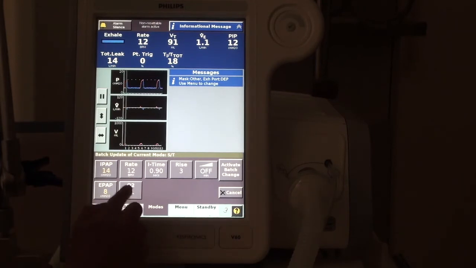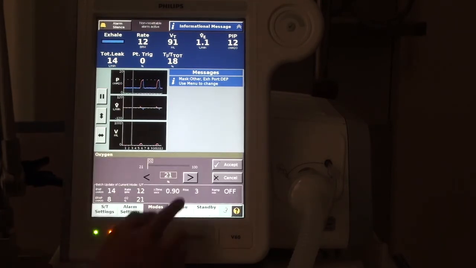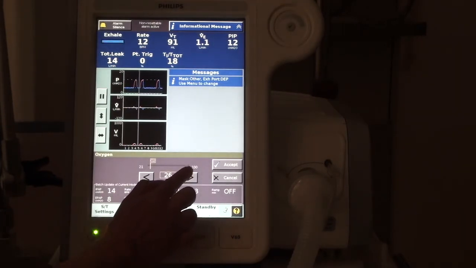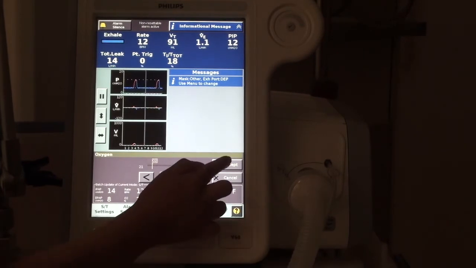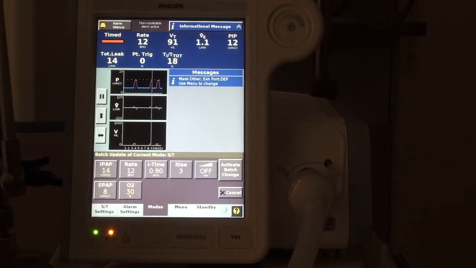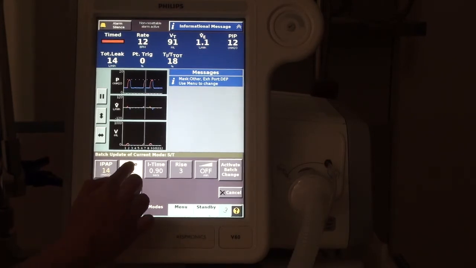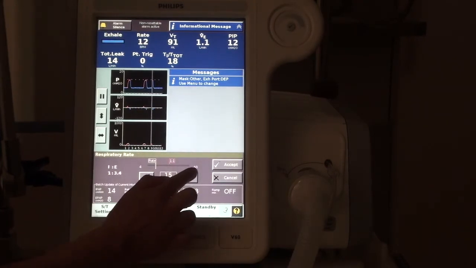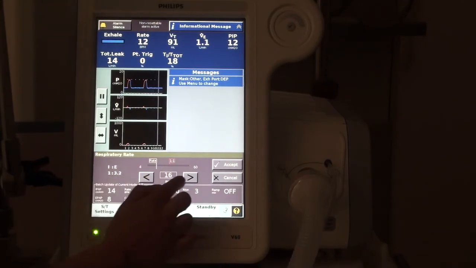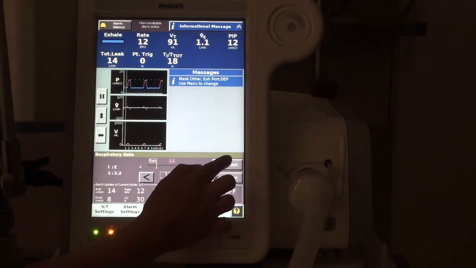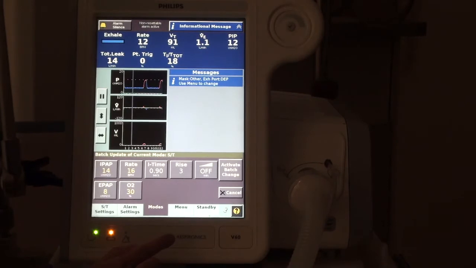And this is the FiO2. You can also change this on this sliding scale. You can press accept. And this is the backup rate. So the patient will get at least 12 breaths per minute when you set it as 12. You can increase this to 16, between 12 to 20. You can go higher if required.